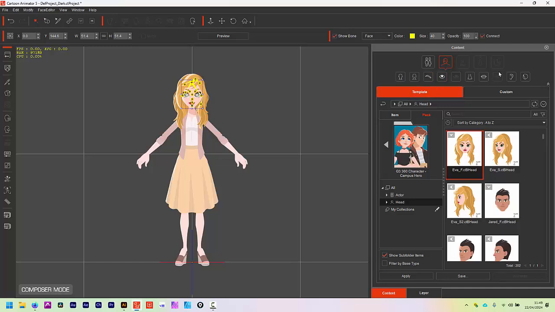So that's how you can create a custom character using both one of these multiple changing options, like the Character Campus Hero, and the dressing room.